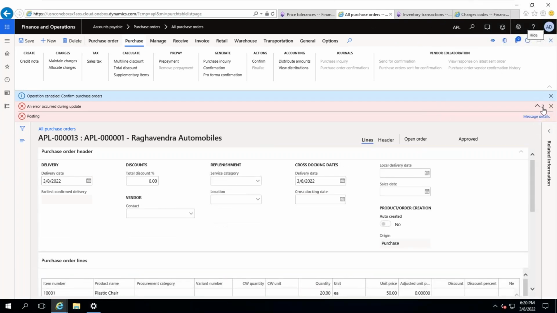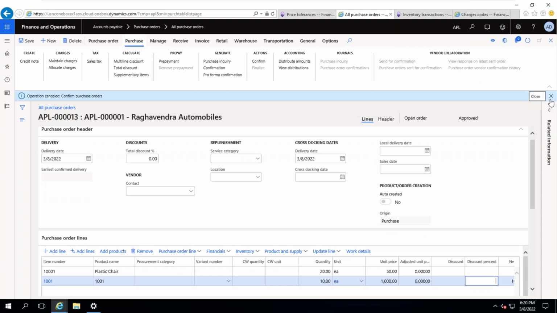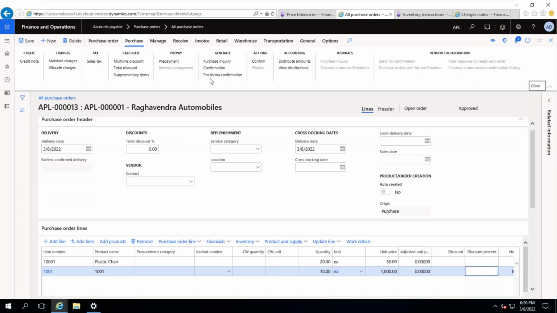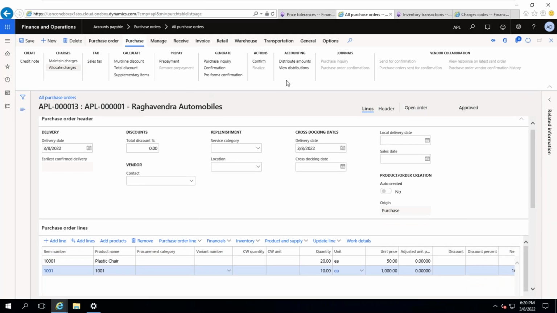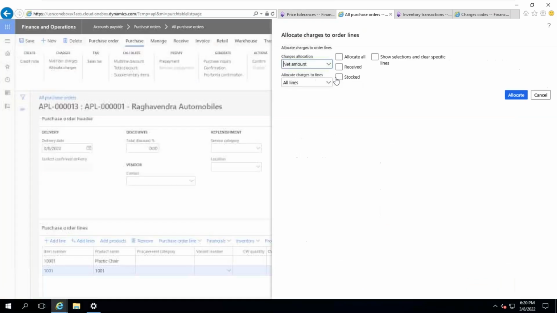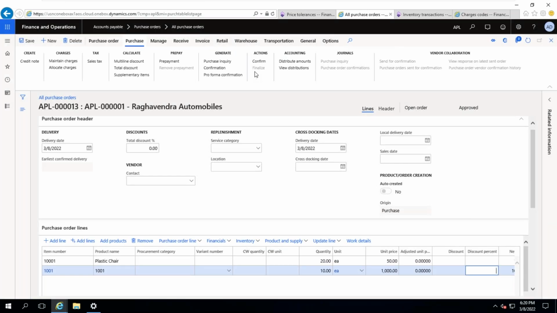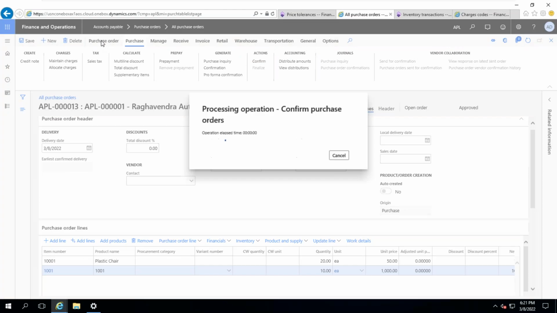Okay, fine. Now let me do this one. Allocate charges based on the net amount only. I will do it, that is a best practice always. Based on the net amount only I'm doing the calculation. Allocate charges. Now you can do the confirmation, and if you verify the totals, it will show you only 11,000. It will not show 110. Look at this one.